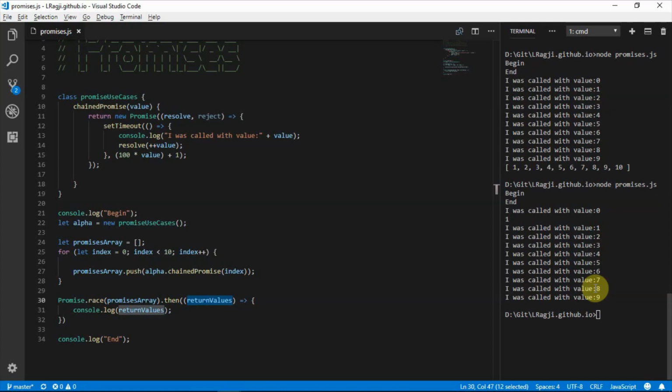The race, however, waits only for the first promise to get resolved, any first promise, and then executes the function that is being provided to it. The other difference is that promise.all returns an array of values because it will wait for all the promises to complete, whereas race will just return a single value as it waits only for the first one to get completed. So that's the difference between promise.all and promise.race.